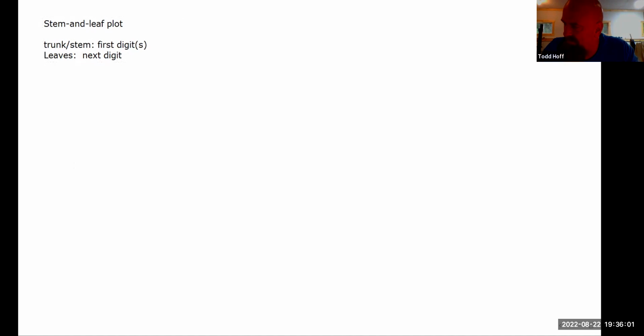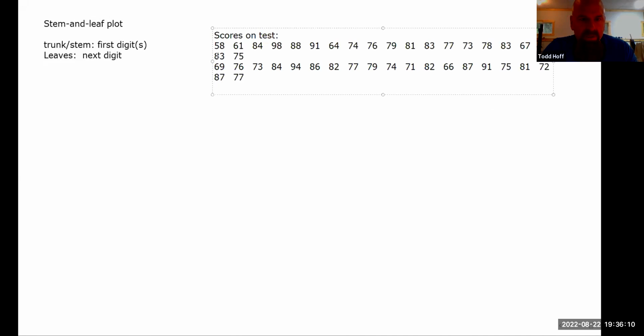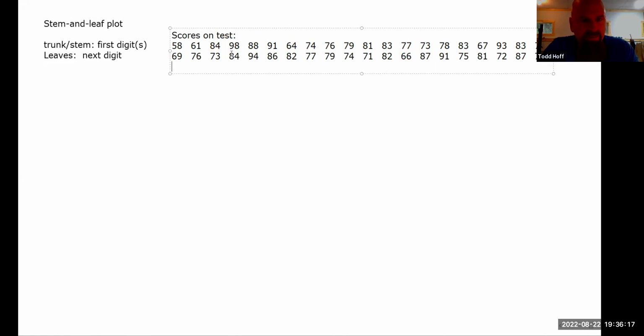So let's take a look at test scores. Here's some test scores that we got on a standardized test from a group of students. Looking at this, it looks like we go from 50s up into the 90s. So this is a pretty easy one. My stems are going to go 5, 6, 7, 8, and 9. The first digit of each number. And then as I go through here, I've got a 58. Are there any other 50s? That looks like the only 50 that I have.